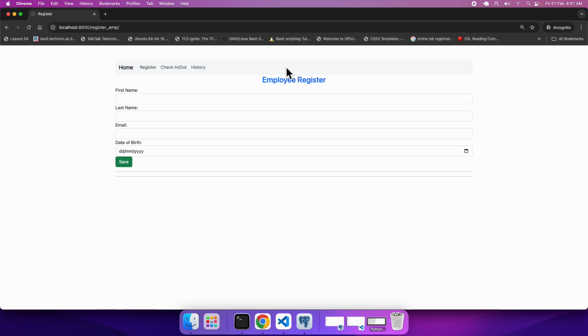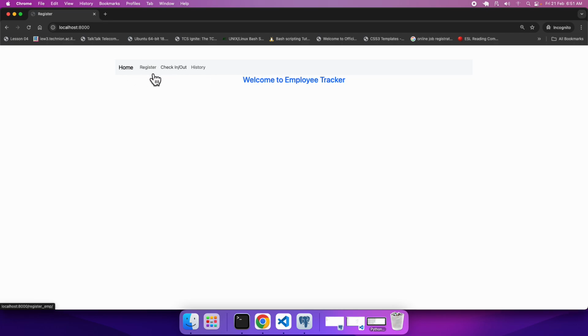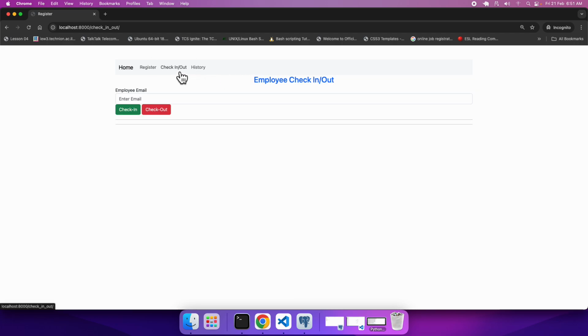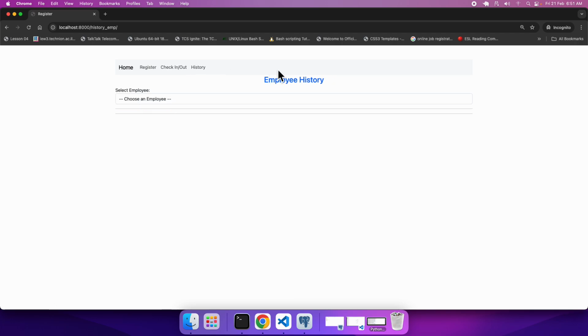Take a note, with the change of the route the nav bar should not get dissolved, it should be there. So when I tap on the register, there is a change in the route and the nav bar is still there. Similarly, if I go to check in and out, nav bar is still there, changing the route, but the content of the template got varied. And lastly, there is a route called history. The nav bar is still there, the path got changed and the content also got changed. So this is how the layout should look like.